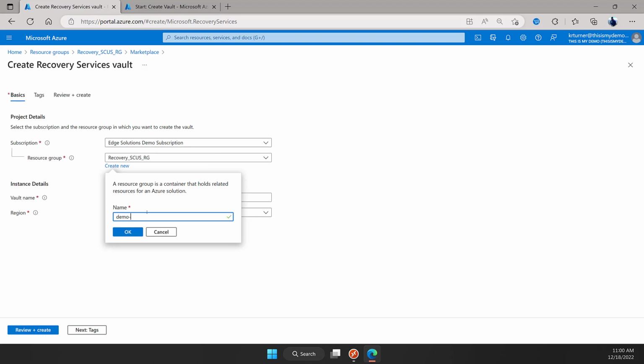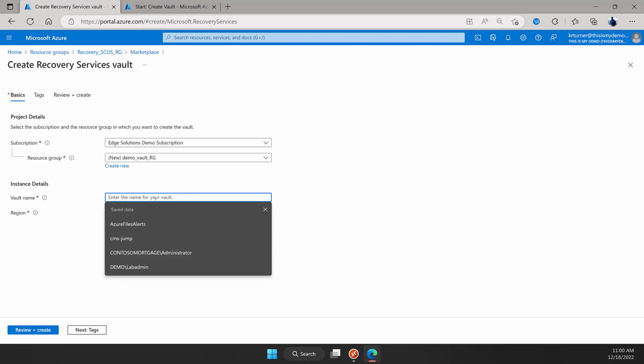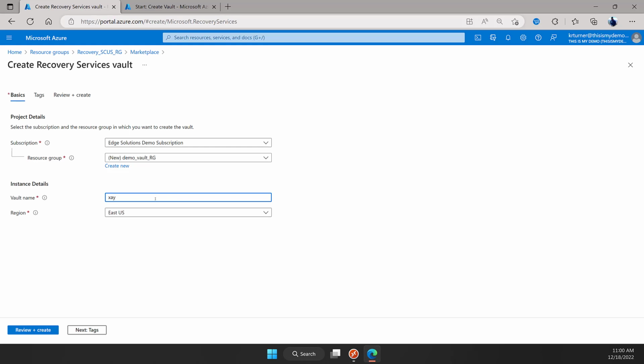Demo vault RG. We'll click OK. The name of the vault, in this case, I'm just going to name it XYZ. That's just demo vault, just for this demo real fast.